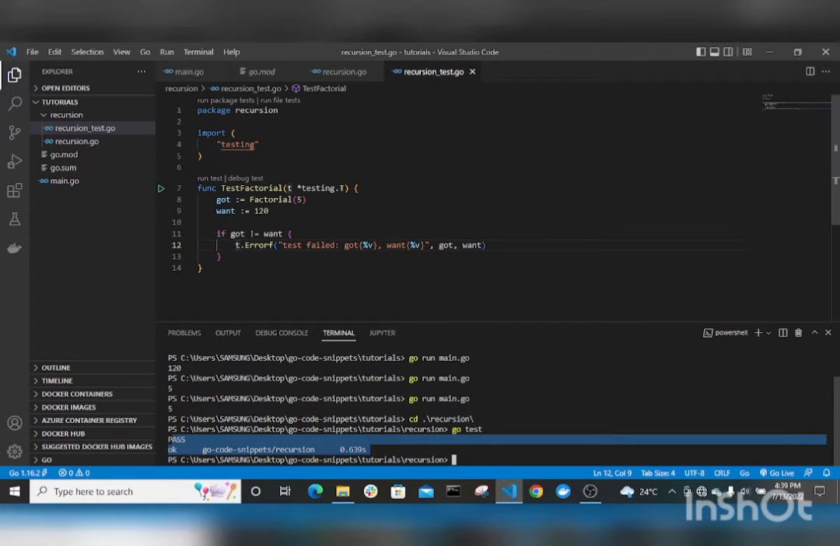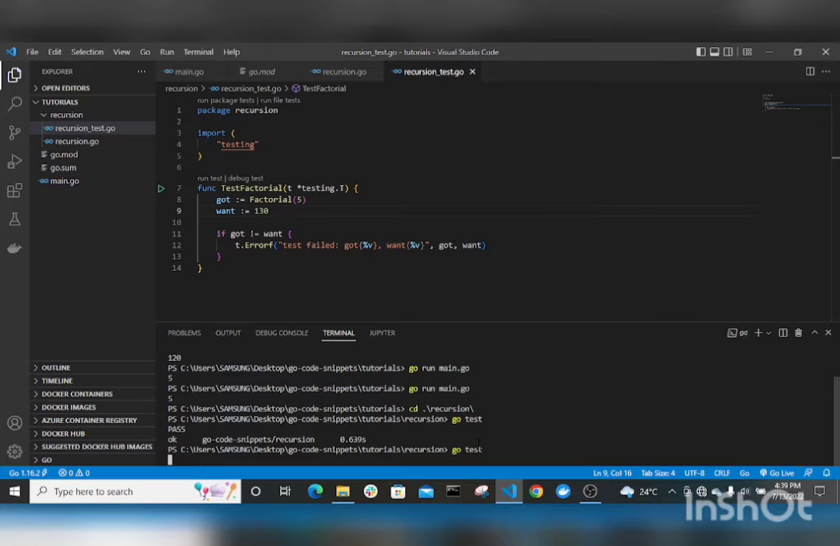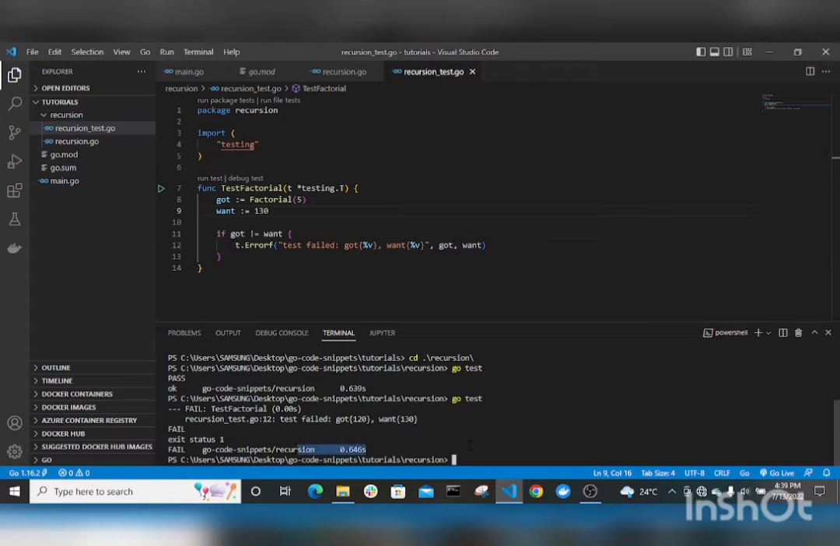So let me fail the test on purpose. I'll just change the 120 to 130, for example. Then if I run go test, it should fail this time around, just like we're expecting it to. So it's failed this time around because I'm actually expecting it to fail. And this is my fail message from this particular line here. Then test failed. So what I'm getting is 120, but I want 130. So I'm failing it on purpose just to show that the test actually works.